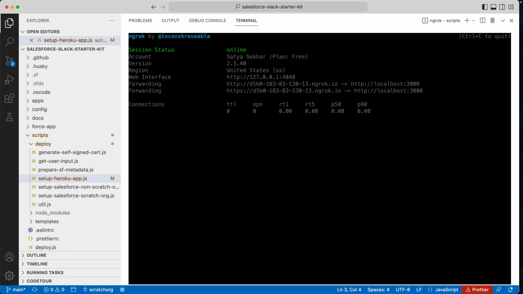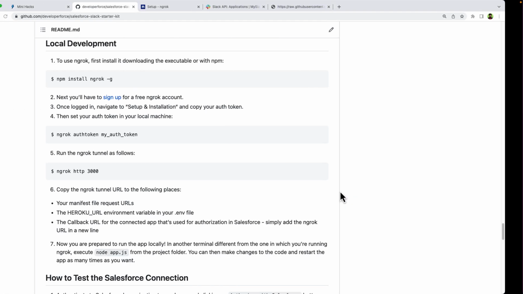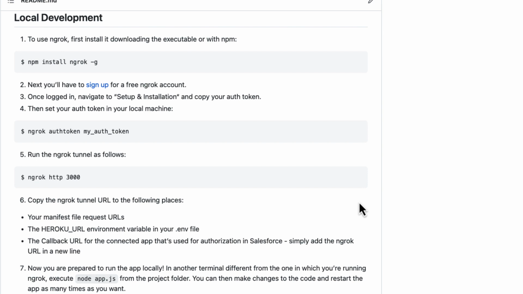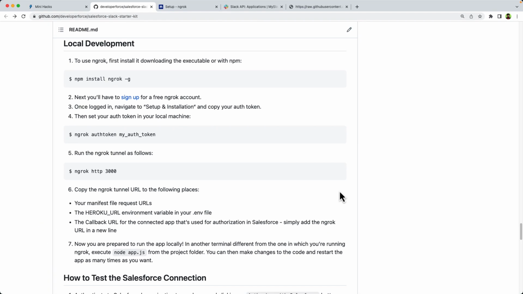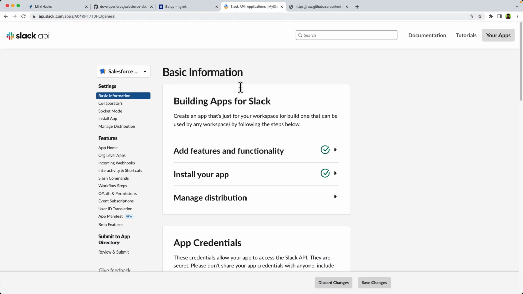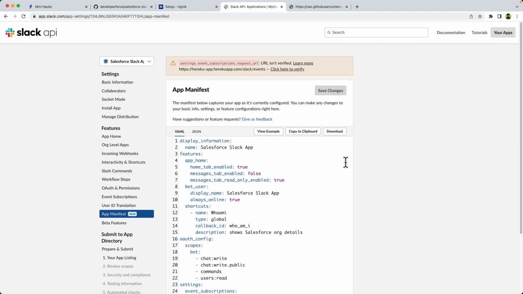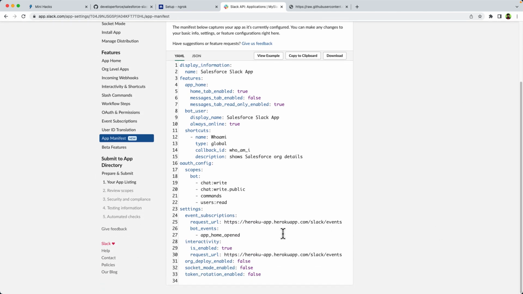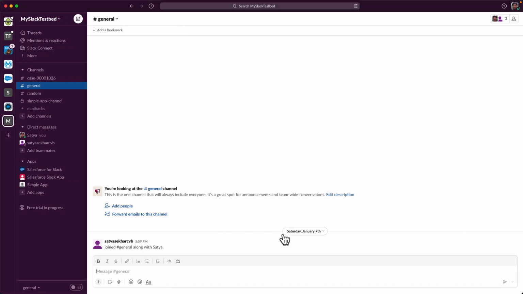We are now left with one final configuration before we test the Salesforce and Slack connection. We need to update the URLs with the ngrok URL wherever applicable. First, we need to change the request URLs in the Slack app manifest file. Click App Manifest in the left side bar and update the request URL. We'll be using the ngrok URL instead of the Heroku URL. You can copy the ngrok URL from the terminal.